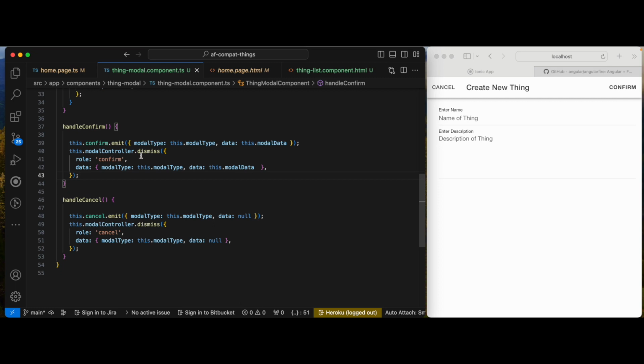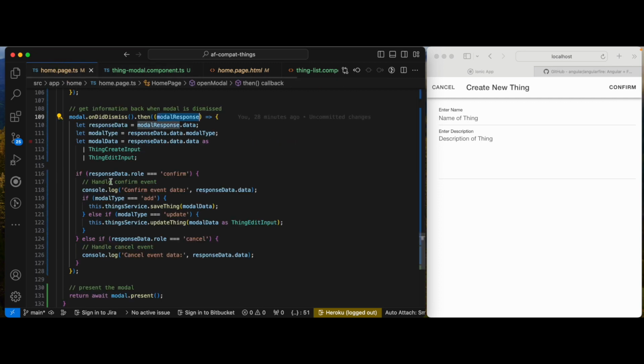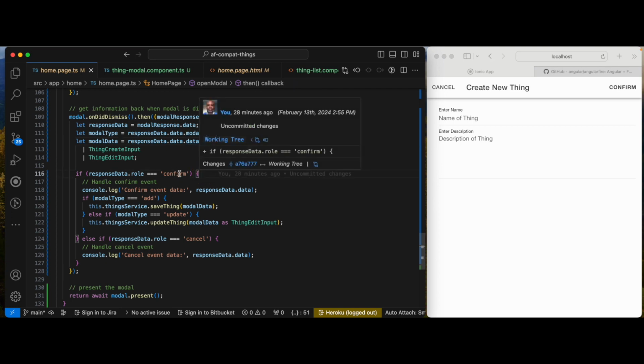But now let's go back and look at what happens with the modal controller. When the modal controller comes back, I peel off all the data. I get the response data object that comes back, and that response data object has my modal type in it, and then it has all my data that's coming back. So the first thing I do is I check to see if I got a confirmation. If I didn't get a confirmation, I don't really care. I just cancel and I'm gone.